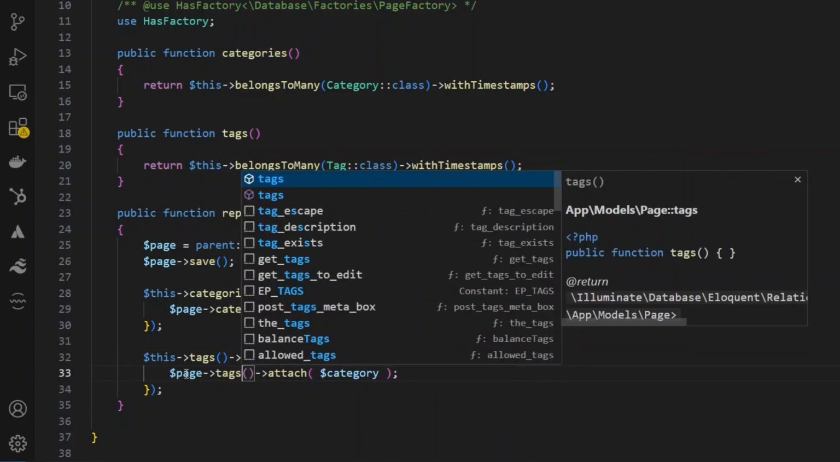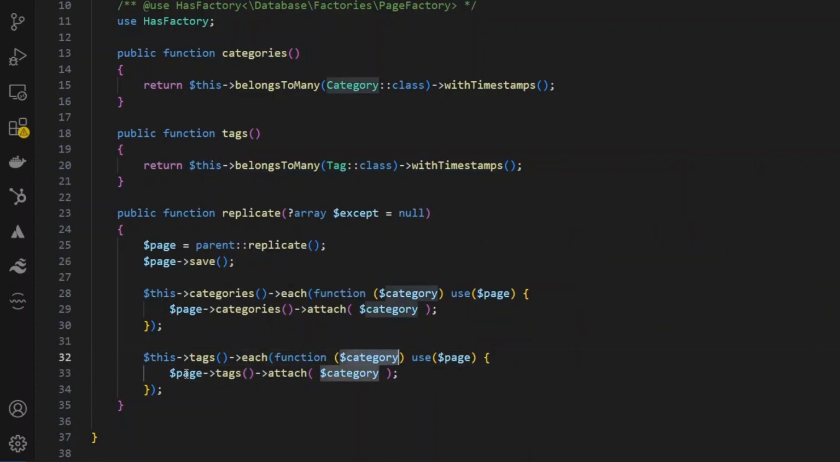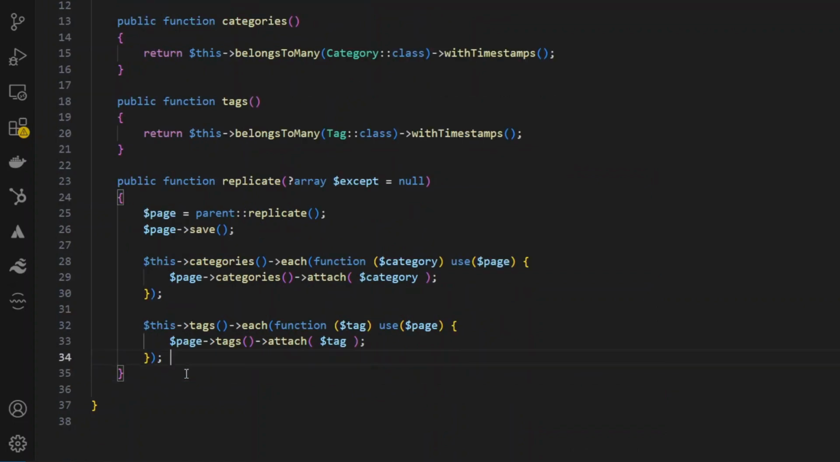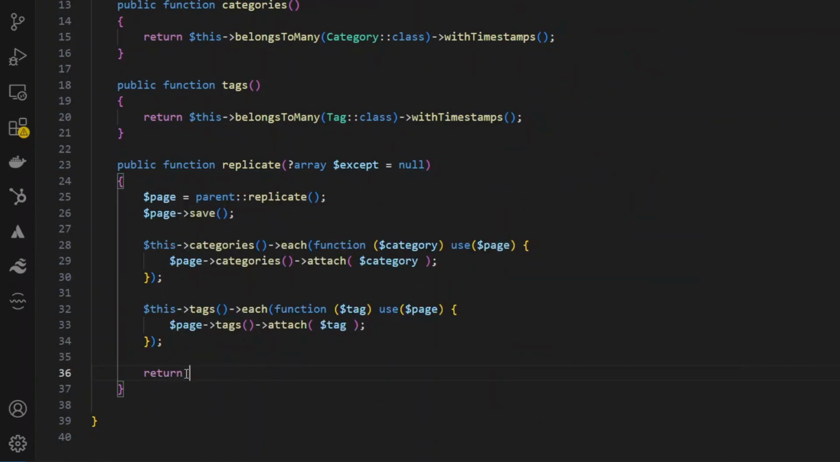In fact, let me change this to tags as well. And then this is the single instance of the tag. So let's make it tag. Same here. And last but not least, I have to return the page object which is just created. Now let's test this out.